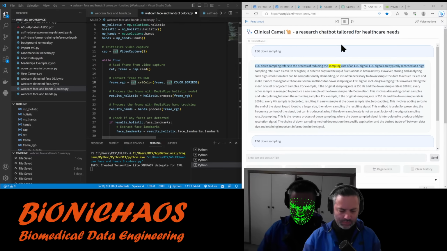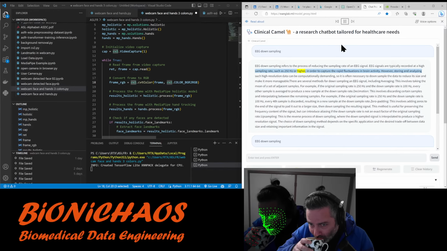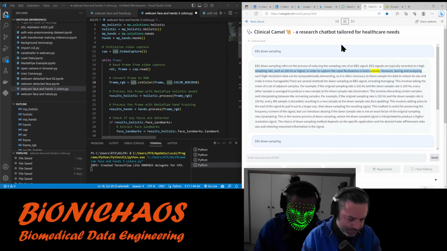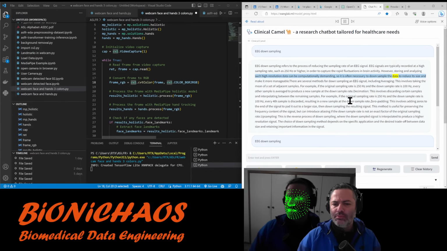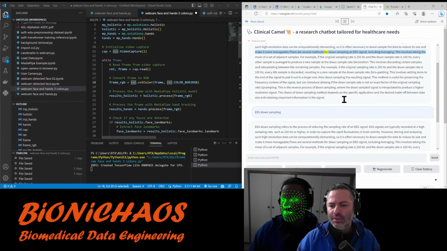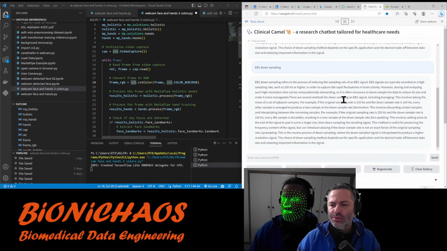refers to the process of reducing the sampling rate of an EEG signal. EEG signals are typically recorded at a high sampling rate, such as 250 Hz or higher, in order to capture the rapid fluctuations in brain activity. However, storing and analyzing such high-resolution data can be computationally demanding, so it is often necessary to downsample the data to reduce its size and make it more manageable. There are several methods for downsampling an EEG signal, including averaging. This involves taking the mean of a set of adjacent samples. For example, if the original sampling rate is 250 Hz and the downsample rate is 100 Hz, every other sample is averaged to produce a new sample at the downsample rate.